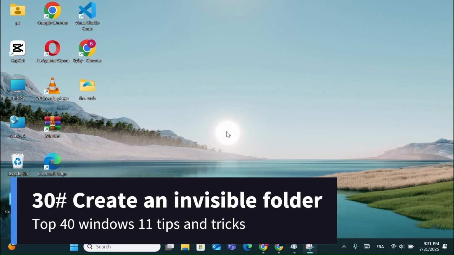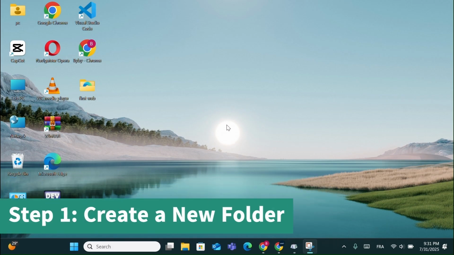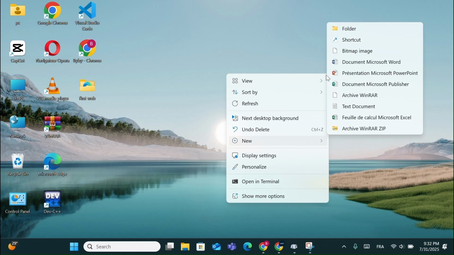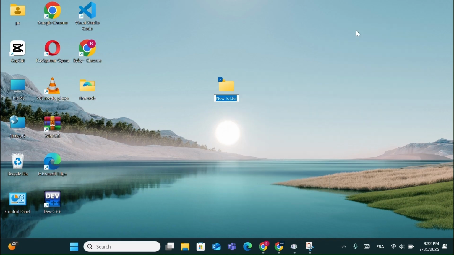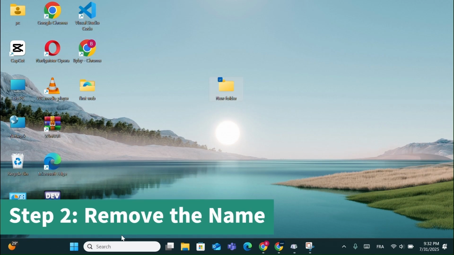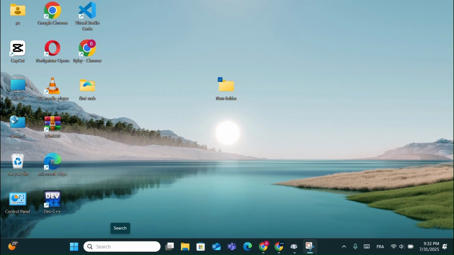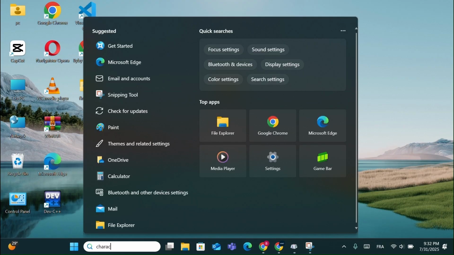Number 30. Create an invisible folder. Step 1. Create a new folder. Right-click on your desktop, go to New, and select Folder. This will create a regular visible folder. Step 2. Remove the name. Go to the Windows search bar and type Character Map.